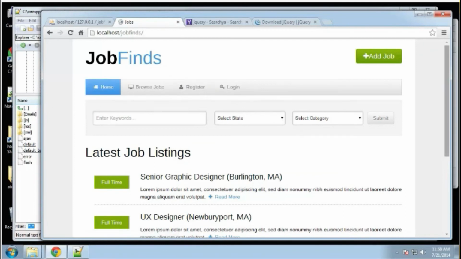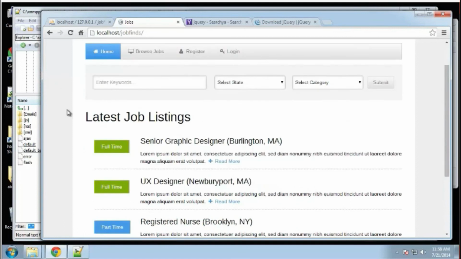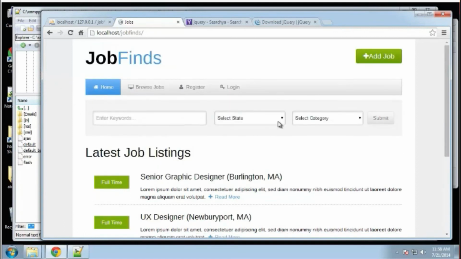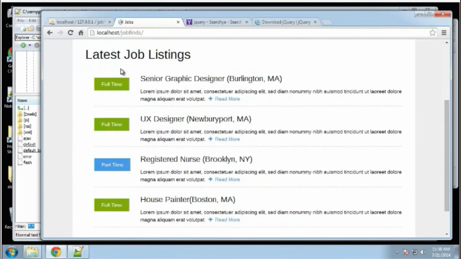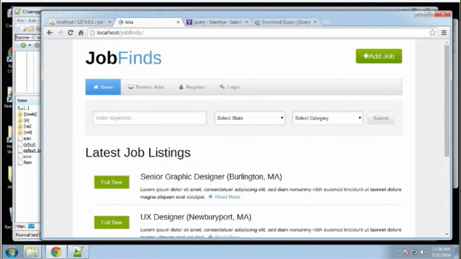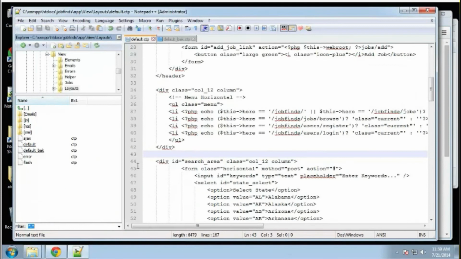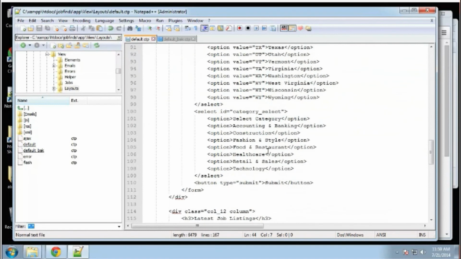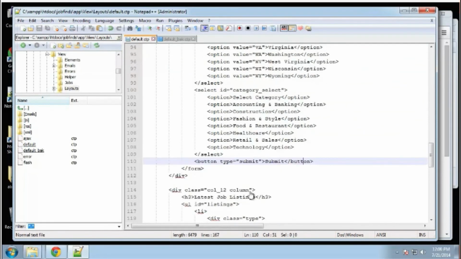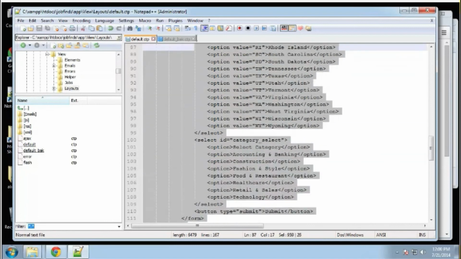The next thing we want, this search area right here, is not going to be in our layout. It's what's called an element. We can add elements to pages, things like sidebars, maybe footer areas or whatever. Anywhere that's not the main area, you could use elements for. So what I'm going to do is grab the whole search area, which is this div, up to the div right after the form.